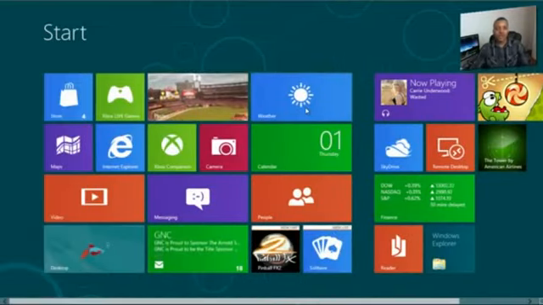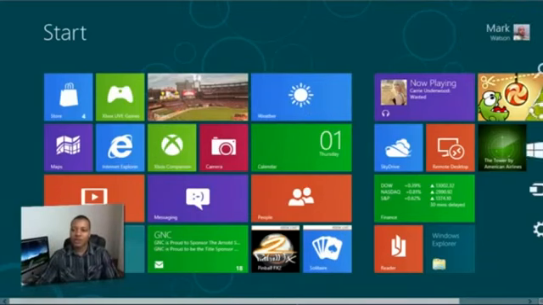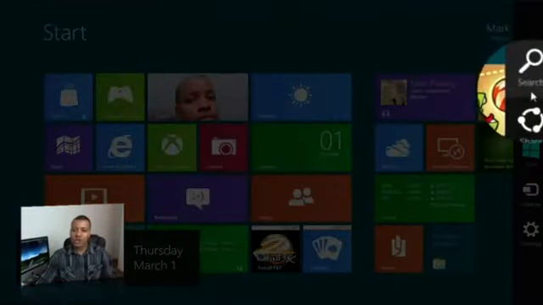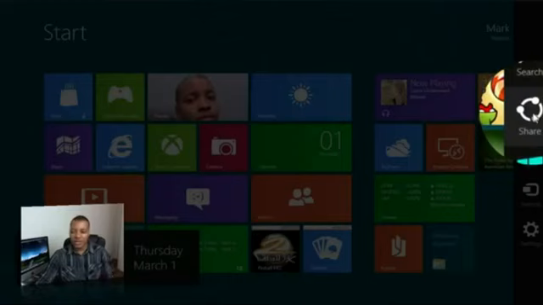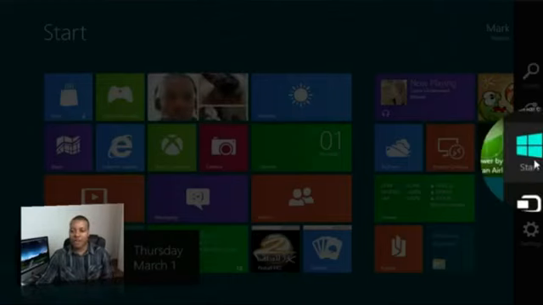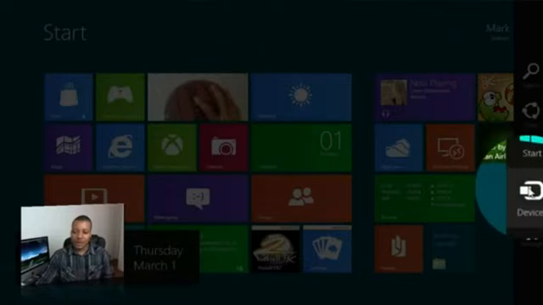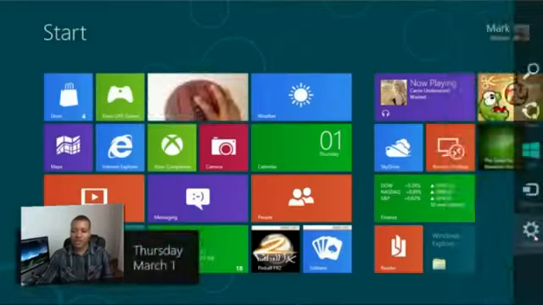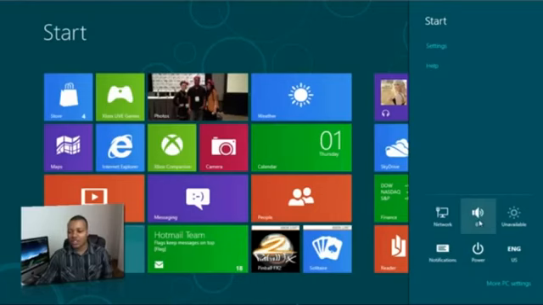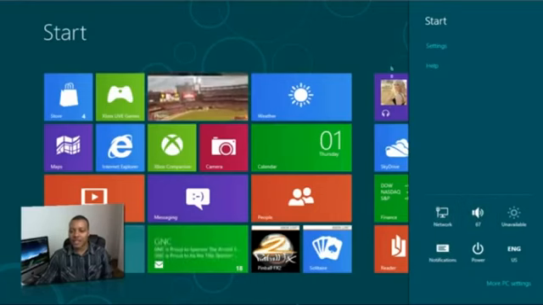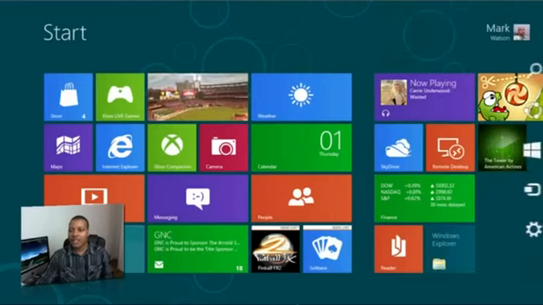Now, to get to some more options in Windows 8, you need to move your mouse cursor to the top right-hand corner. And now you can do a search. You can share different information like pictures and stuff with your friends or family, email, whatever. This button gets you back to the start menu where we already are. You can share things with different devices. I'll show you that here in a little bit. And also you can get to the regular settings if you wanted to adjust the volume or notifications, networking, things like that.